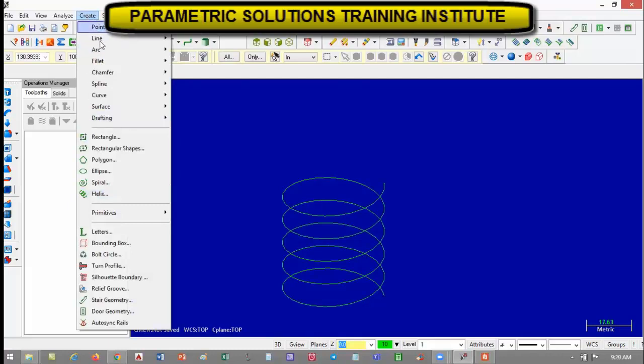So from the create menu, we have completed the rectangle, rectangular shape with 4 options, D shape, double D shape, and then chevron, then polygon, then ellipse, spiral, and helix. Any doubt in these 4-5 options we covered? No, sir, I'm good. Okay.